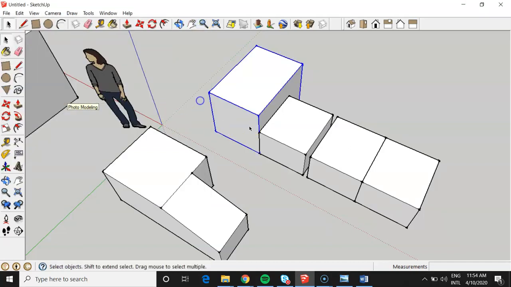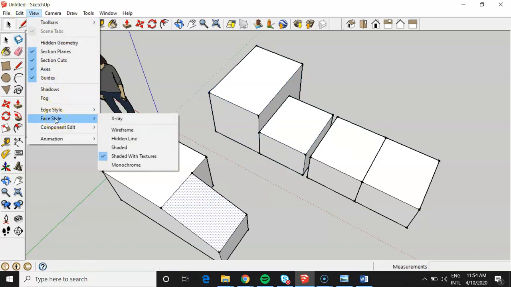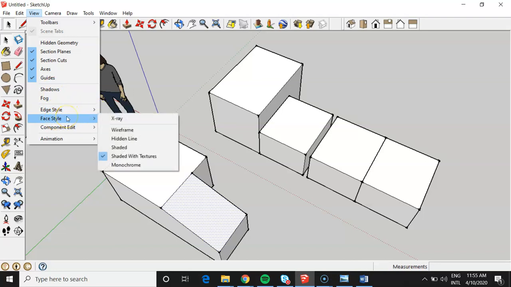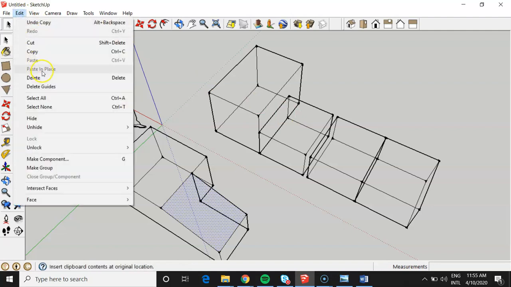And also important though, so I wanted to mention here, view face style. This is important. You definitely need this. So edge style, you could have edges or not have edges. I don't know why you wouldn't want to have edges. But face style, we go to wireframe. So this could be very helpful for when it comes time to begin assembling kind of complex things, to be able to see through them. So that's definitely very important.